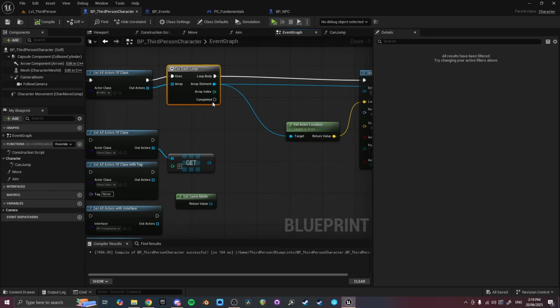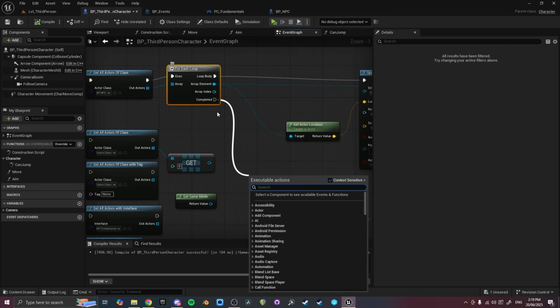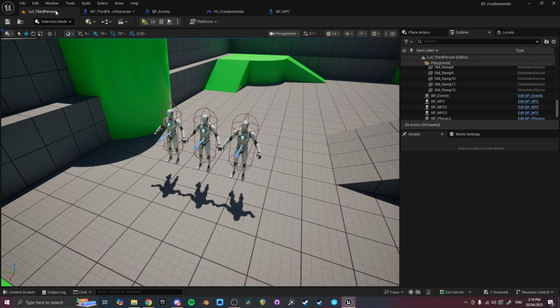And then when it's complete, maybe our character can blow his own brains out to top things off. Oh, that was really dark.